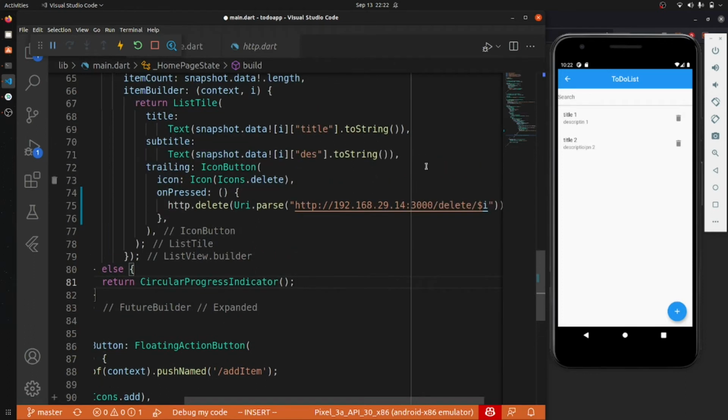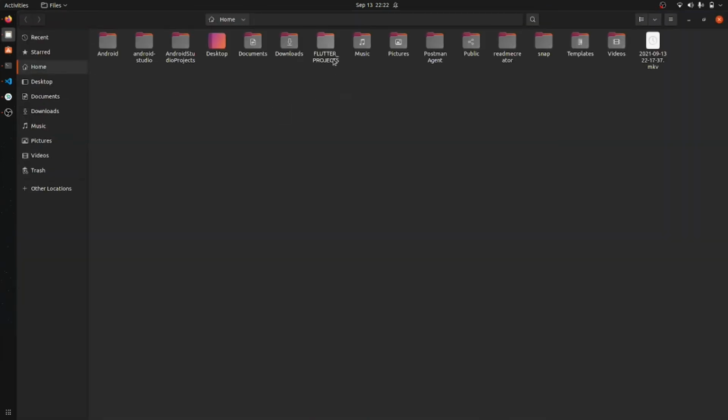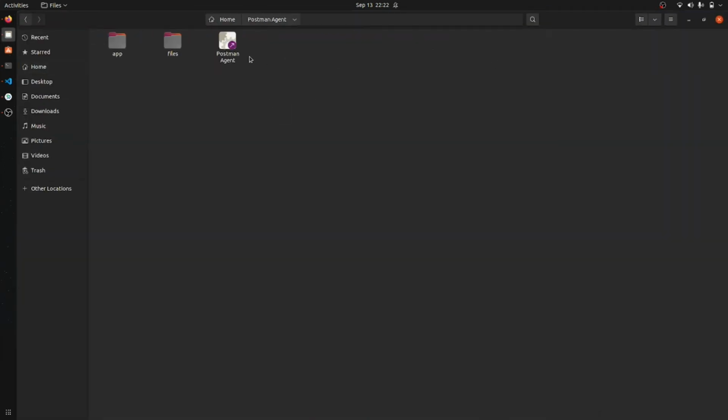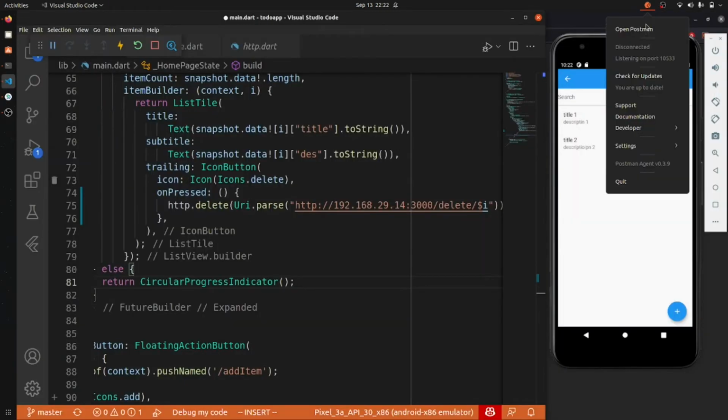So now basically what will happen is that if we delete this thing, it will go over there and delete our stuff. Because if you go over here and check our postman, let me go to that postman stuff and show you the get API. Open Postman.